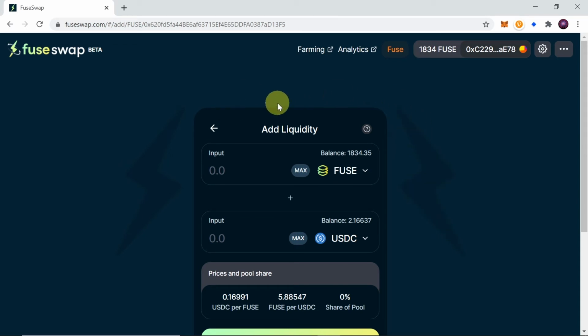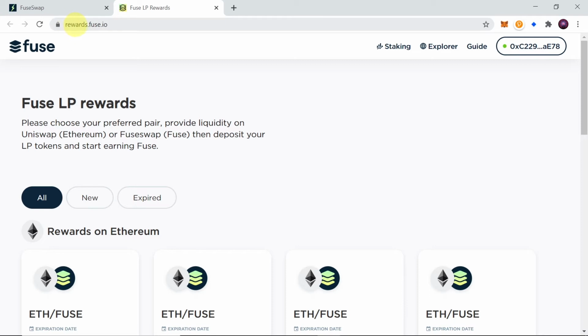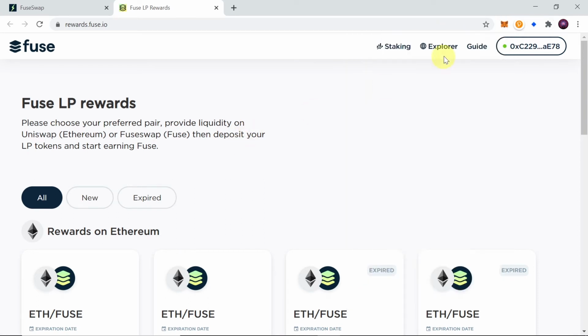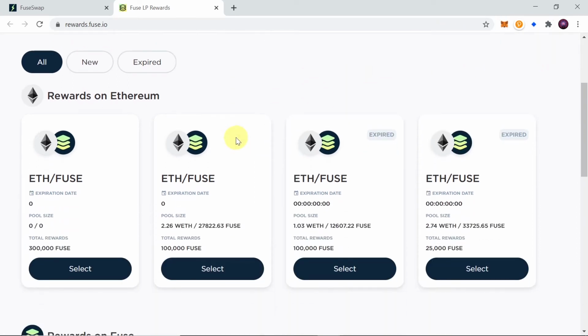And now let's move to the second step, how to farm Fuse tokens, in addition to providing liquidity and earning from liquidity provider fees. In order to do that, we have to click on Farming up here. Once we do this, the website rewards.fuse.io should open. And then over here, make sure that you connect your wallet as well. And make sure that right now you are also on Fuse network. So if you're on Fuse network and your wallet is connected, we can scroll down.